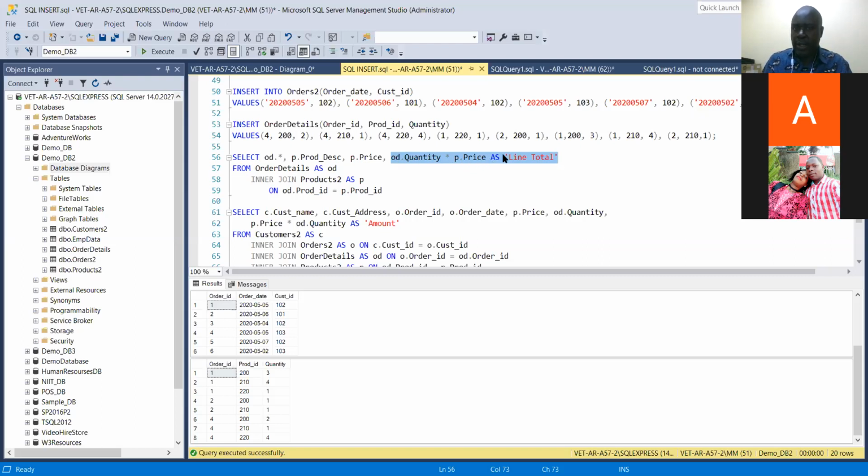So I give it a column name, which is this one. So this is an alias for this column that is going to result from this calculation.